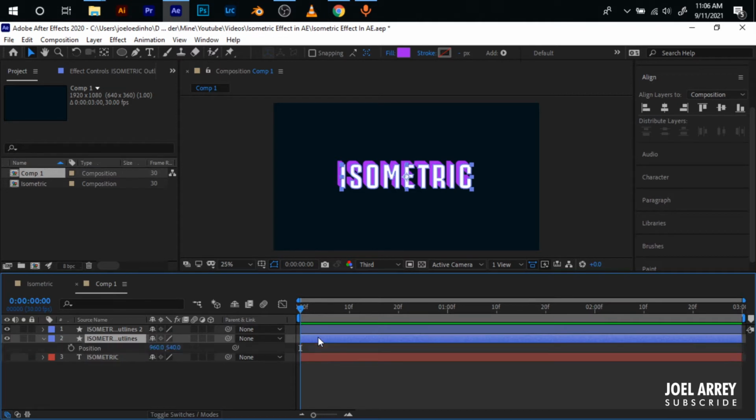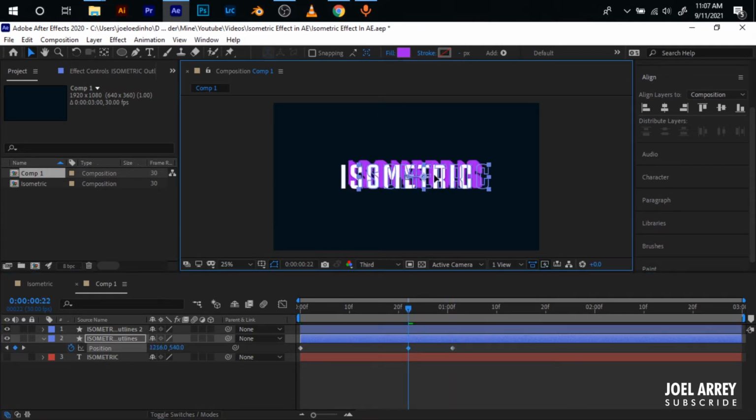I'll hit P for my position keyframes, set a keyframe here, move it around here, set another keyframe, and then move ahead again, set another keyframe here. Come to the middle keyframe, and I bring the text right here, just like this. Bring the text somewhere around here. For the start, I'll bring it right behind, so that it will slide into the composition.